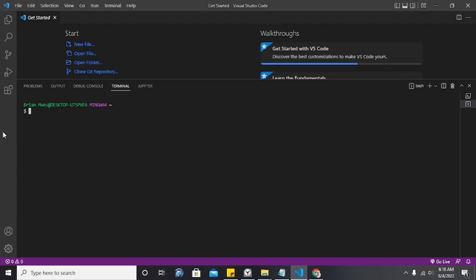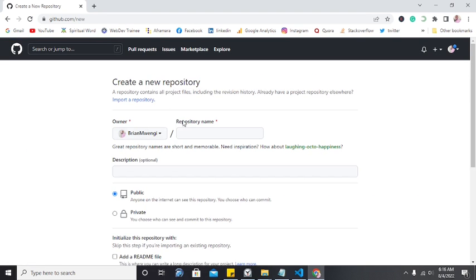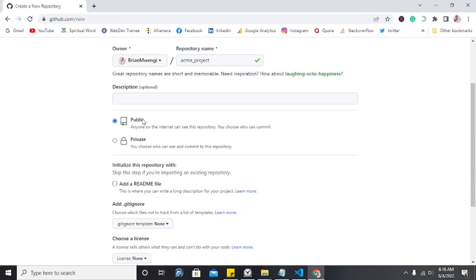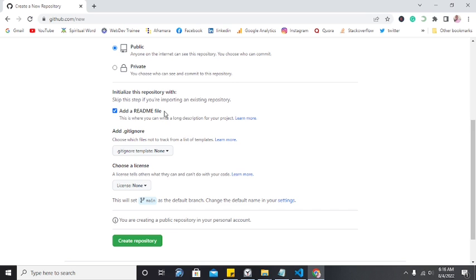The first thing we're going to do is just create a repo. So I'm going to come here, click new repository. This takes you to this particular page, where I just have my name, and then you give the repository name. I'm going to give this one as Acme project, and then we are good to go. Here you can either make it public or private, but I'll make it public because we're just doing a demo. I'm also going to add a readme file.